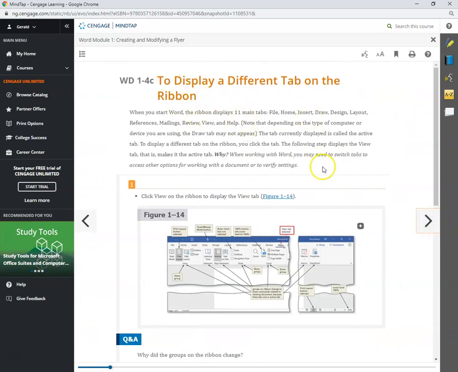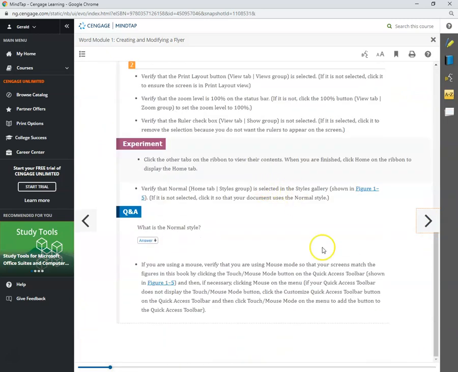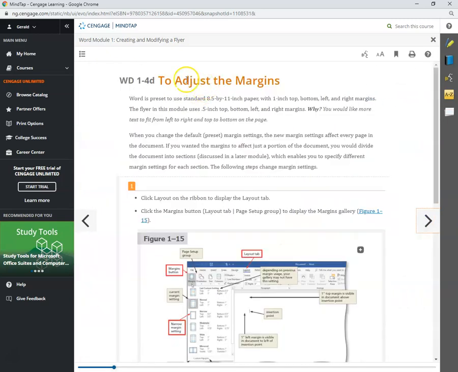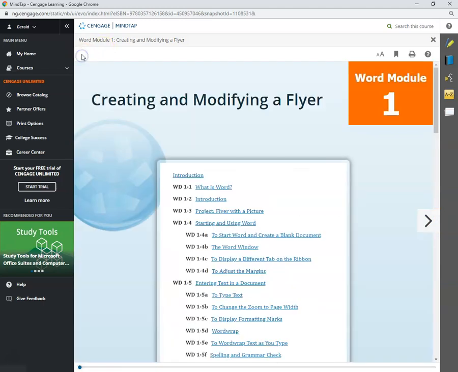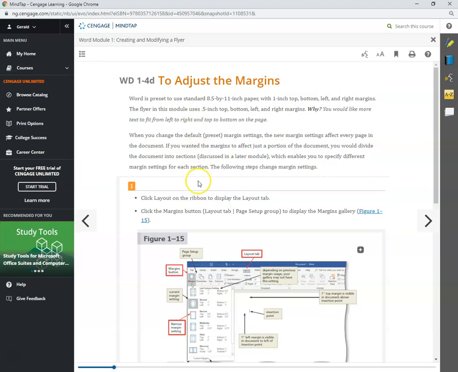So display different tabs on the ribbon. It goes across, talks about that stuff. And finally, clear over here, WD14D adjust margins. Now, if you get lost in the book, there's a little icon up here, and I could have just gone down here to start using Word, create a blank document. And remember, WD14 was the first one, so you can always jump around inside the book. But this is where we want to start.